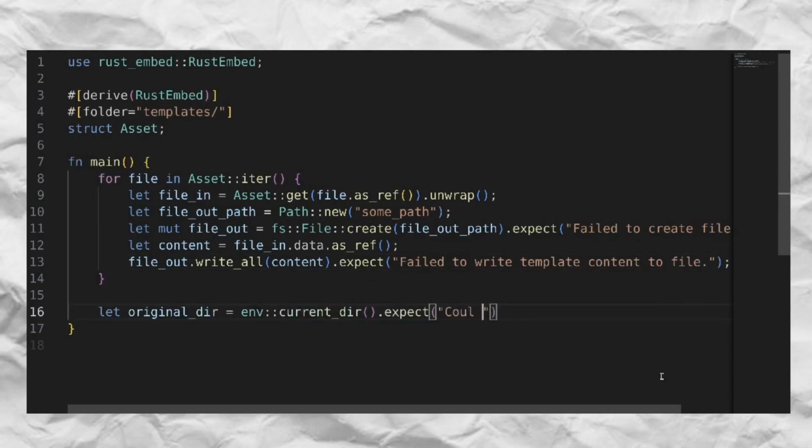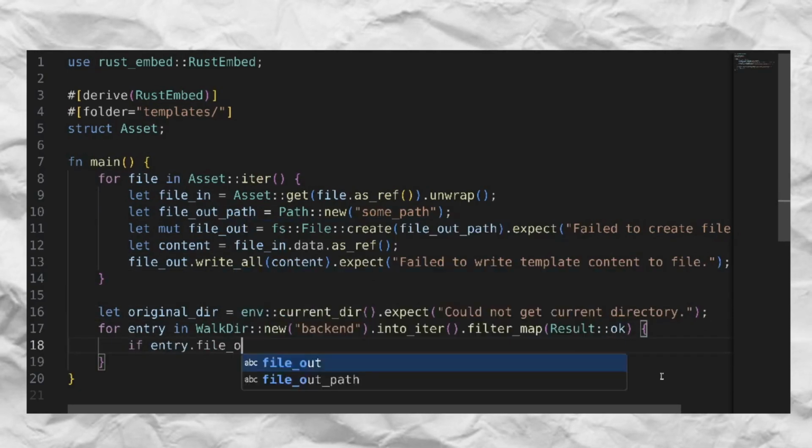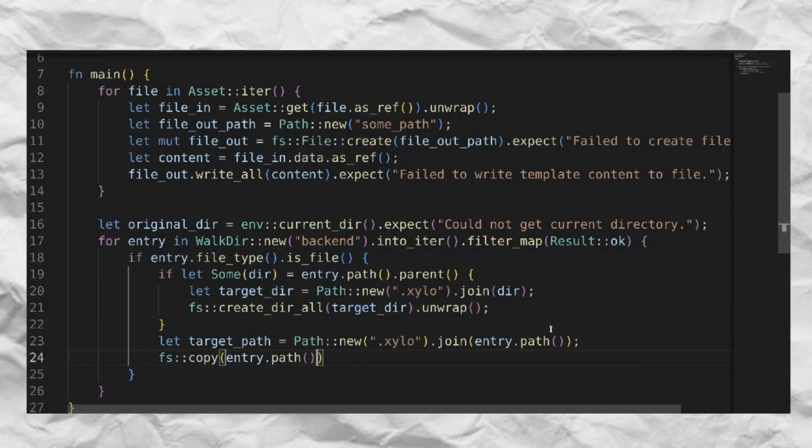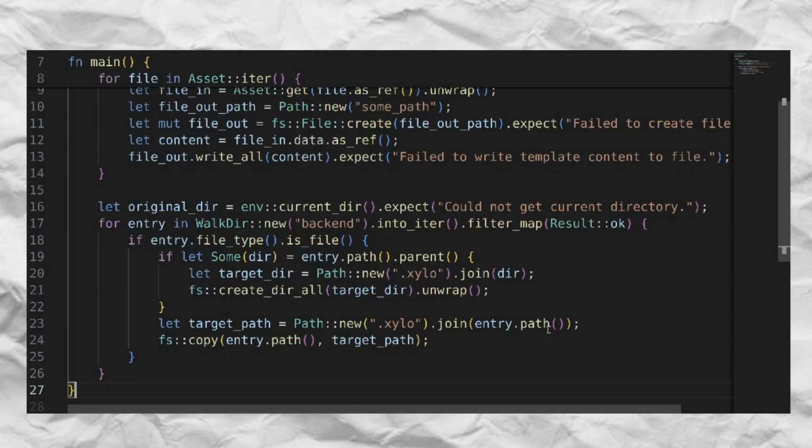Another good skill is iterating directories with walkdir. This lets you check every file in a directory recursively and do something with it, like syncing two directories.